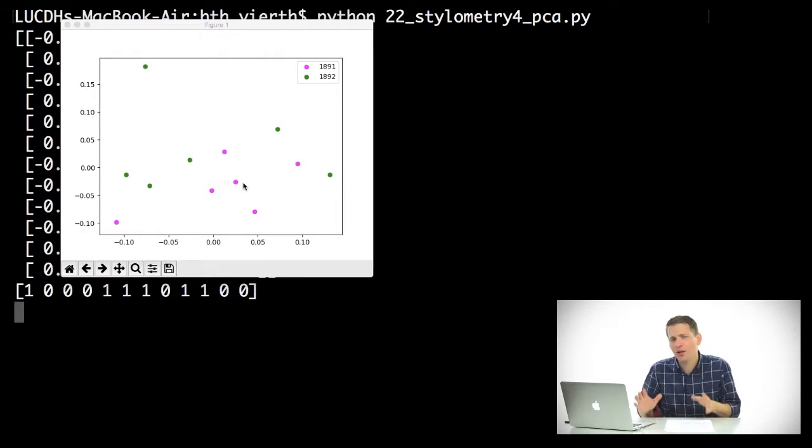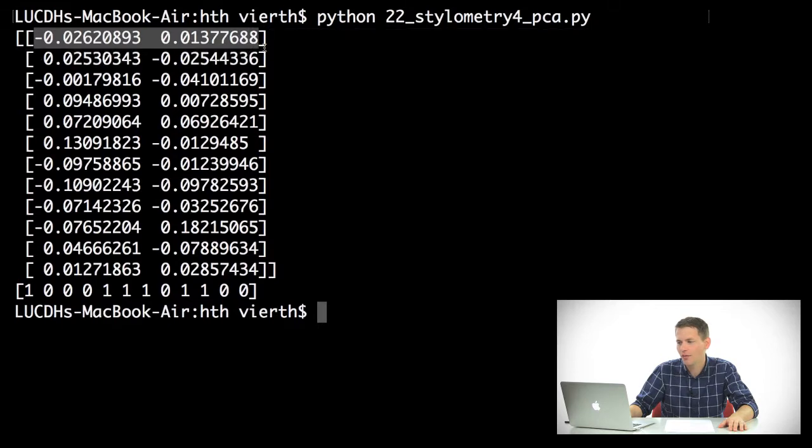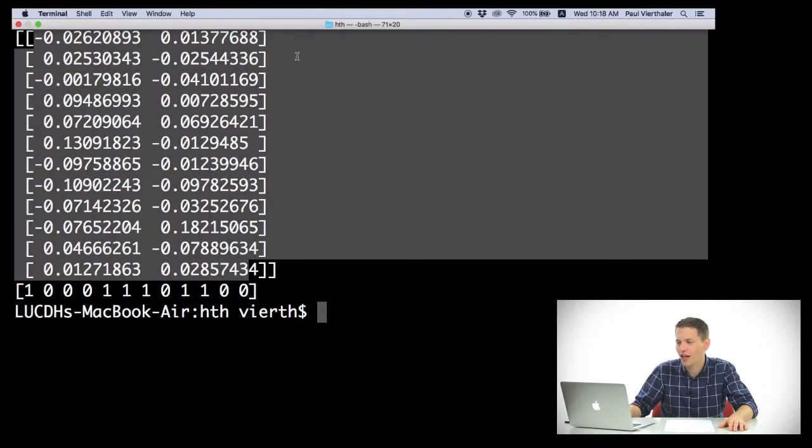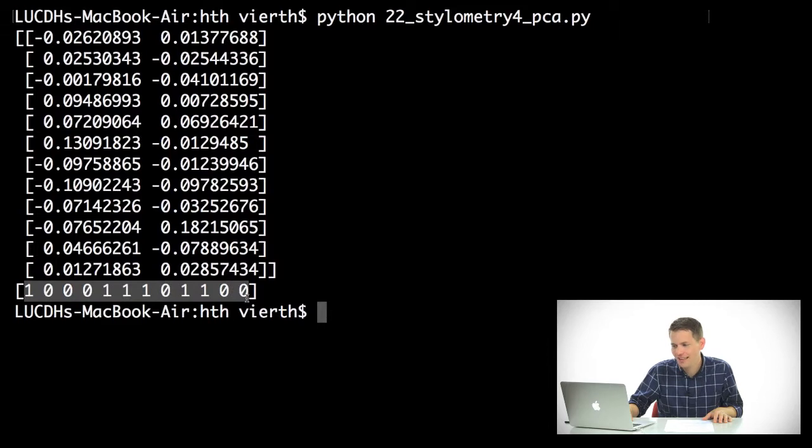So let's talk a little bit more about how the code is actually working here. I'll close this, and we can take a look at this. We can see that the principal components, this is the result that we got. So each document is represented on a line here. And this is its XY coordinates in those 2 principal components. And here we can see the class labels, the 1s and 0s for each document.